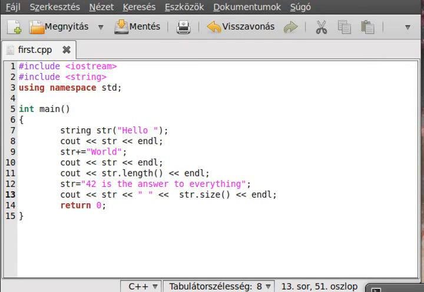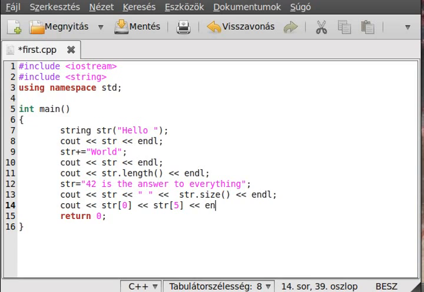Okay, and let's see, similarly to C style strings, you can write out each character with the overloaded operator, so the square brackets. Alright, write out the first character, for example, so str[0], remember it starts from 0, and write out the str[5], I don't know. Okay, and make a new line.